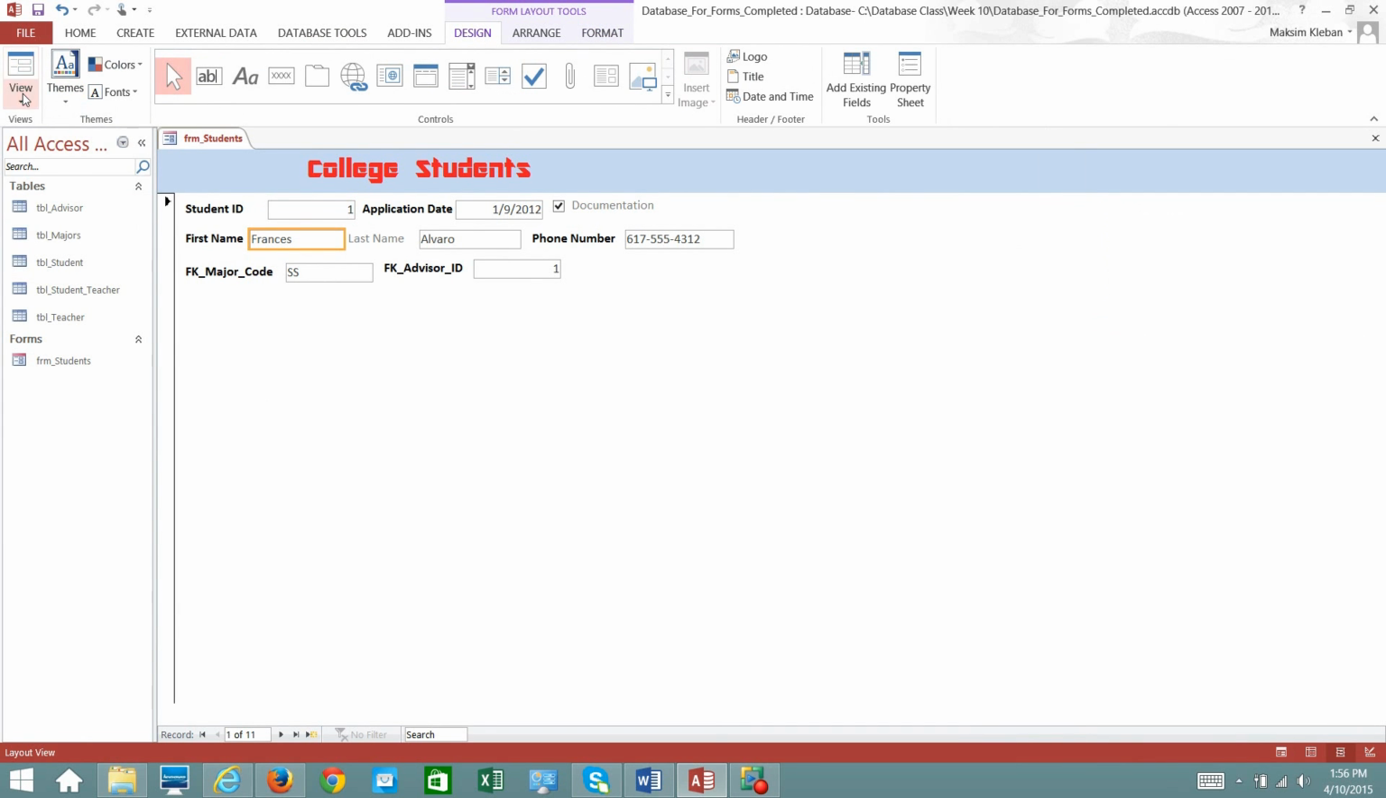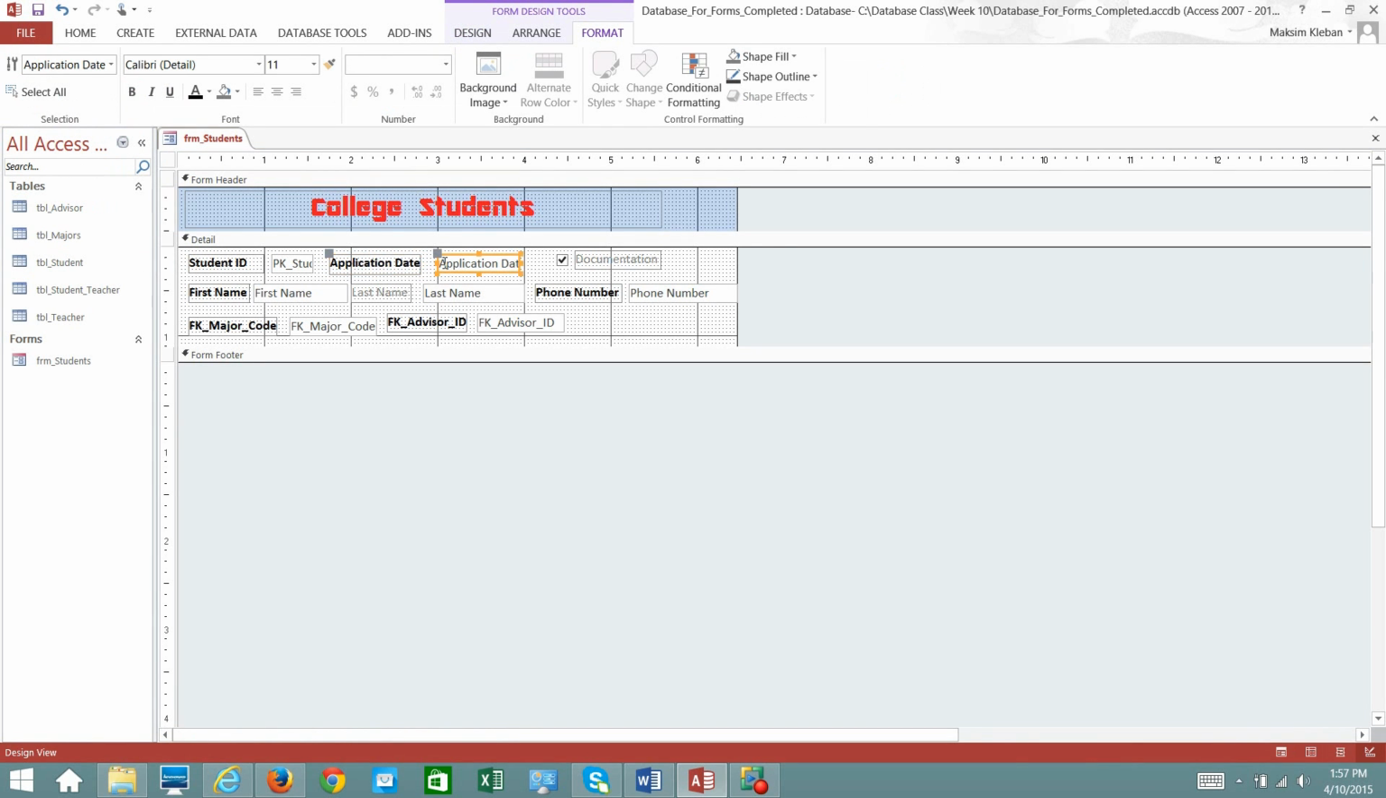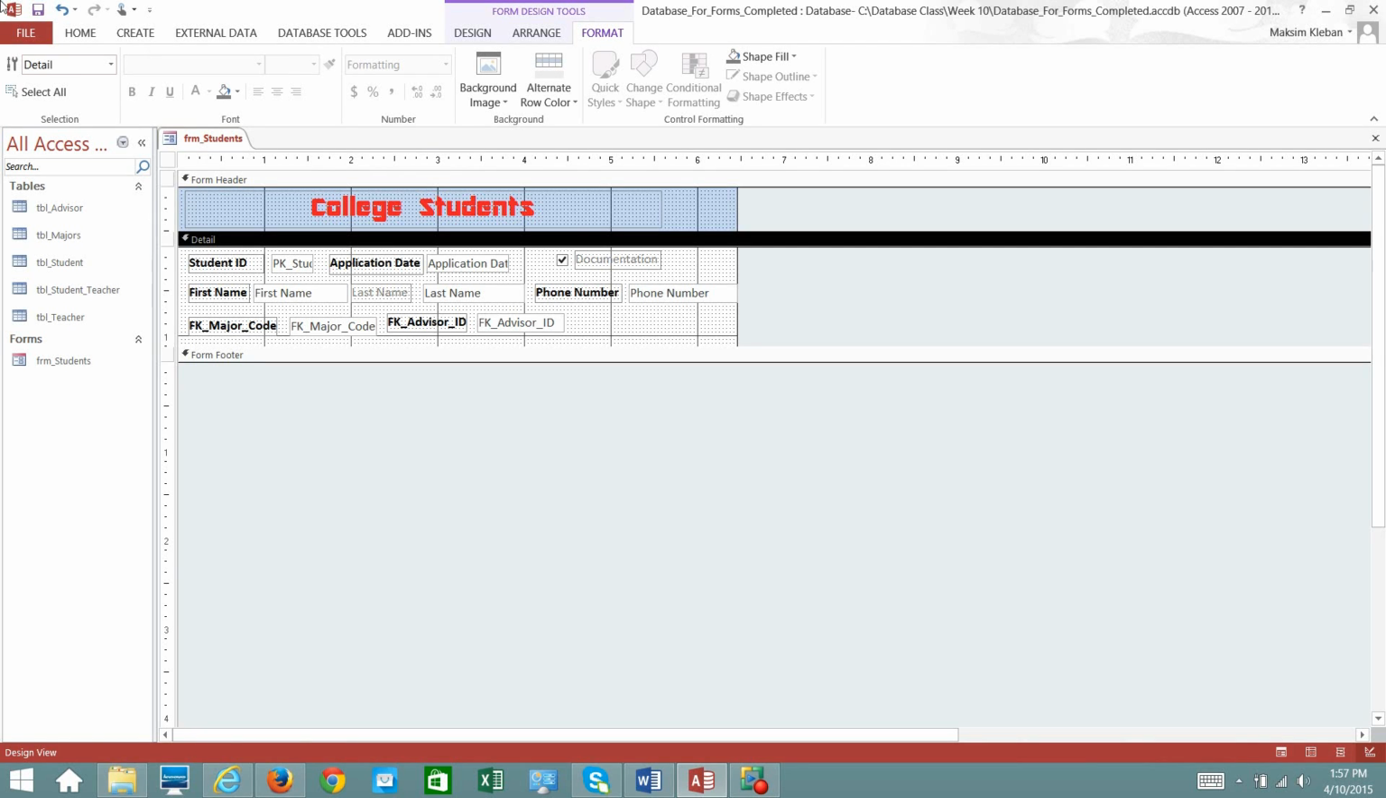Now, if you make changes in design, you can make changes. For example, I see that with the data, this box is too big. This box is too big, and I want to move application date a little bit. So I want to move it. I moved it a lot. It's a little bit hard to move things. If I go back to design view, I want to move it like this, right? So I will have things straight, and so it's good.